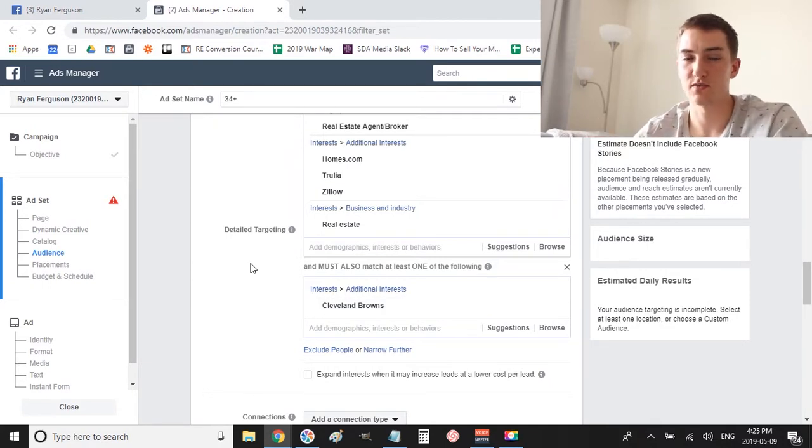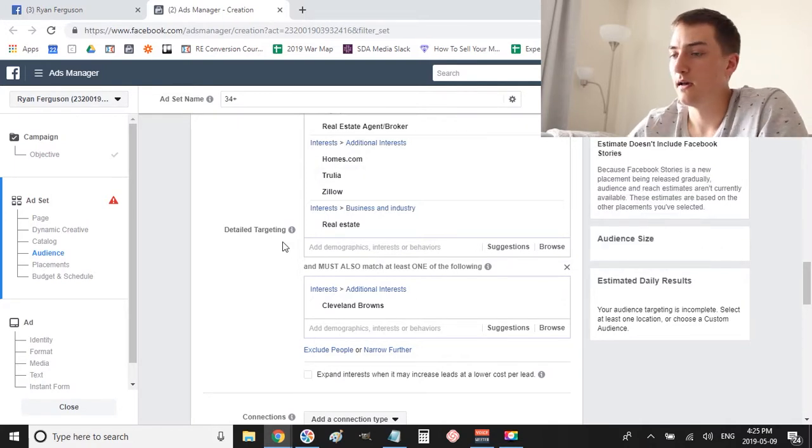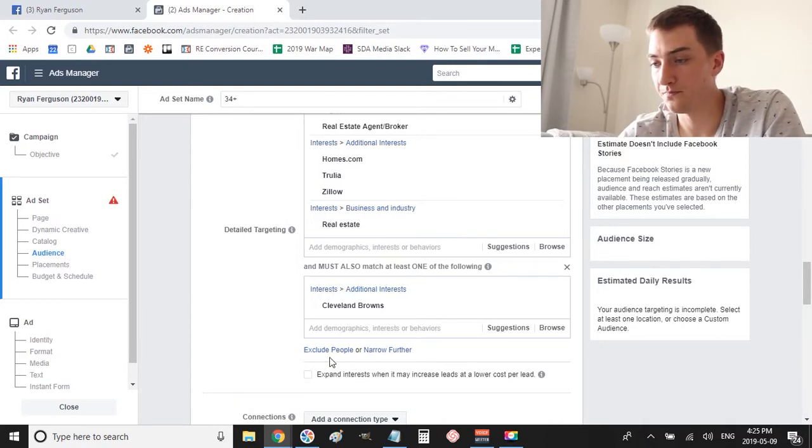That's a bit more of an advanced strategy as well. Basically, you can just add on these different layers to really drill down and specify your audience. Now, usually when you do flex targeting, the cost of your ad is going to go up a little bit because advertising to that audience is going to be a bit more expensive.